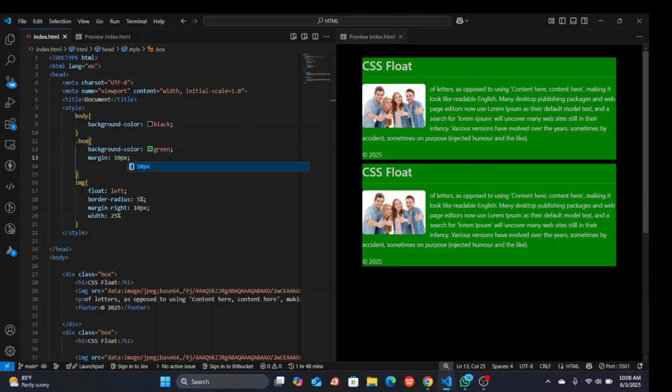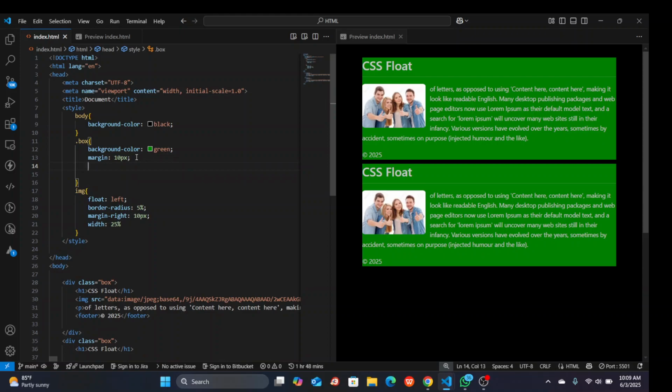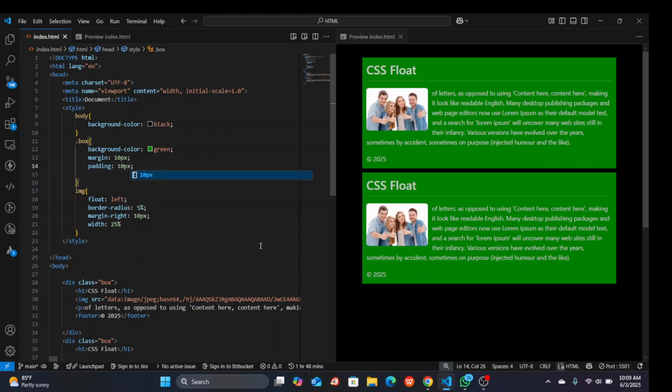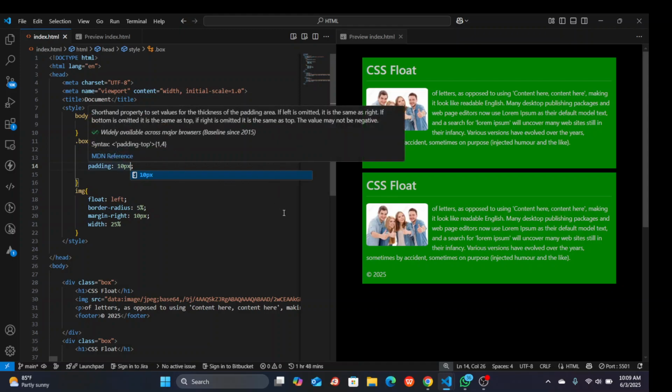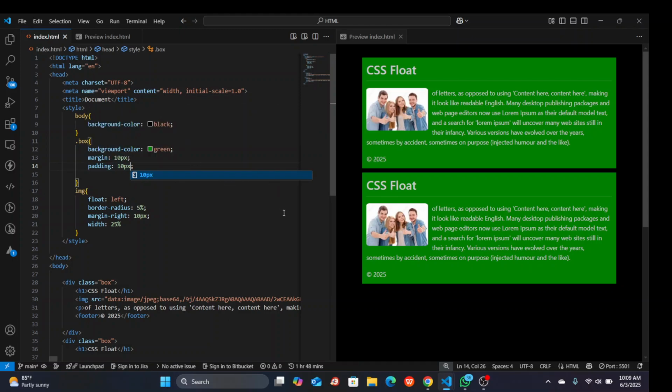But looking at this side of the div, it is too close to the edge. What can we do to that? You can provide it a property called padding. You can just give it 10 pixel. You can see it has already moved. When we learned about the box model, we talked about padding, margin, and the border. So you can see how it is now.